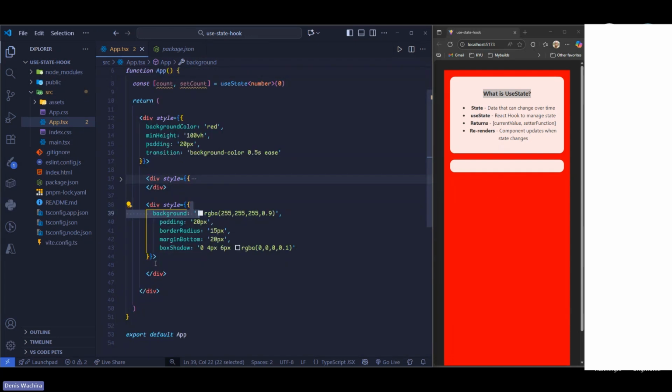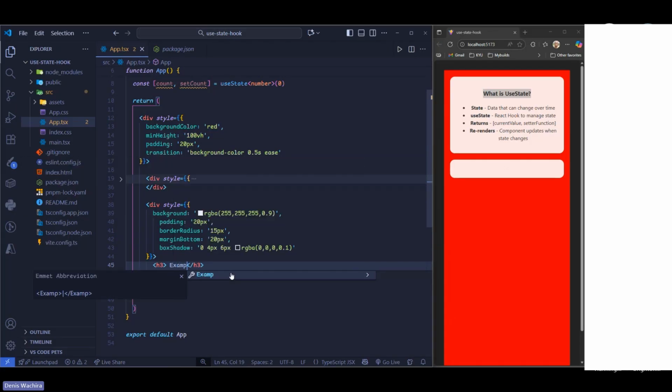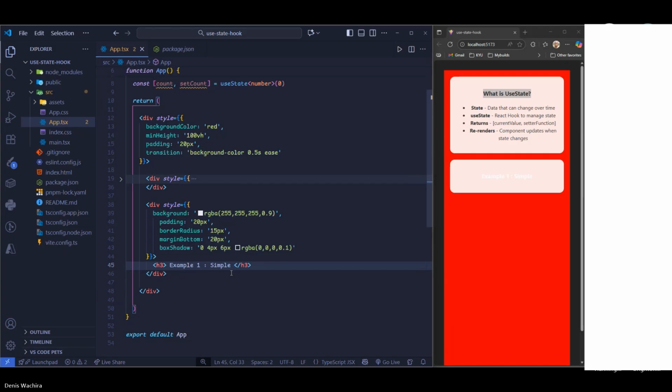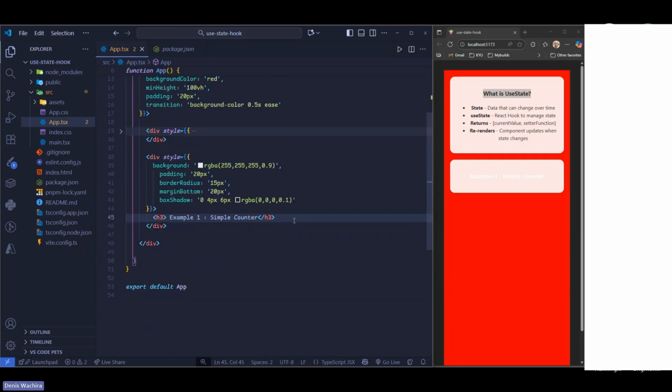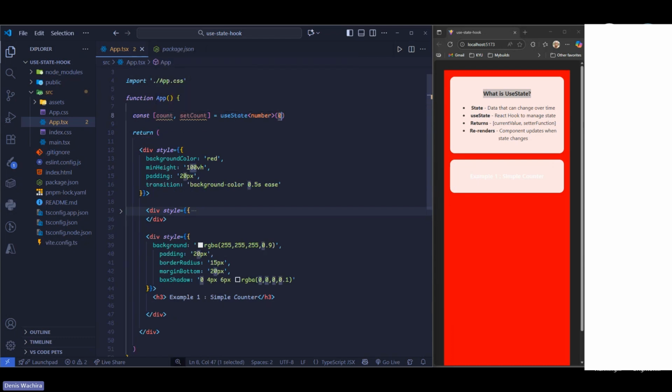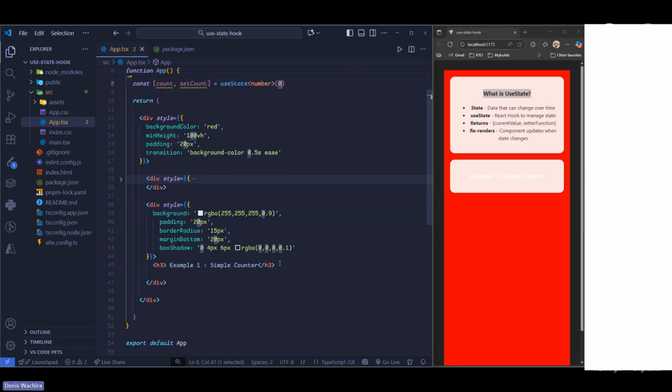Inside this div, I want to have an H3 element. This H3 element is maybe an example of how we can use this simple counter. So how can we use this simple counter? The first thing is to display the current state we are at. So we are at state 0. How can I display that?